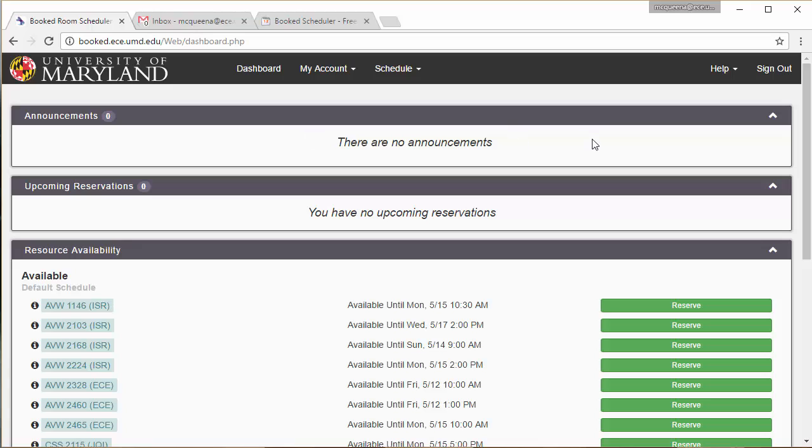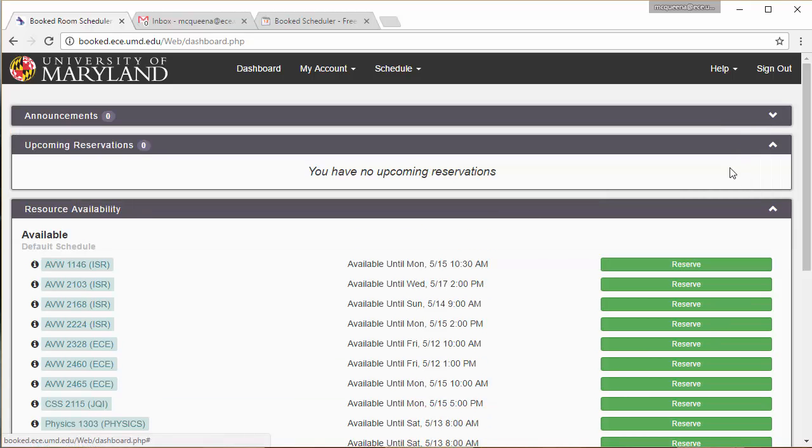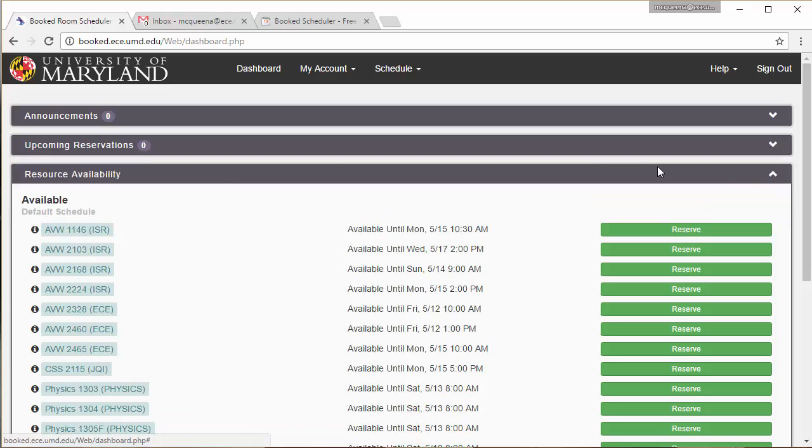The top part is announcements, so admins can send out system-wide announcements that everybody can see, and you can collapse that if you don't want to see it. And then upcoming reservations will have any other reservations that you have reserved. We don't have any right now because we just deleted our last one. But you would see them here, and you could also find them that way if you want to make edits or cancel.